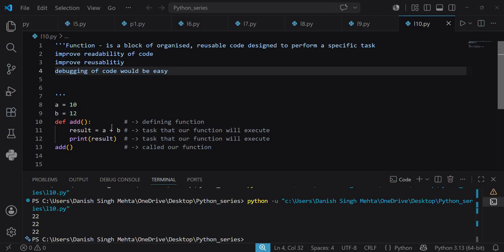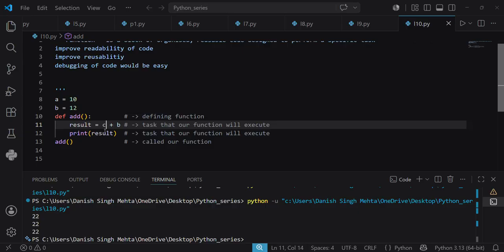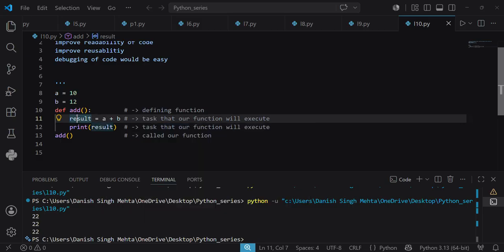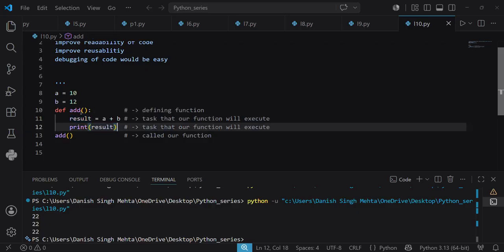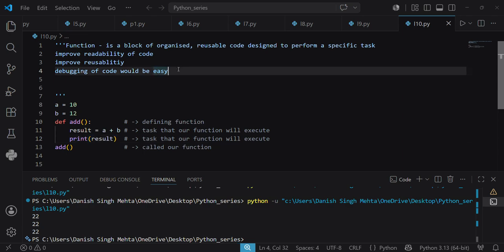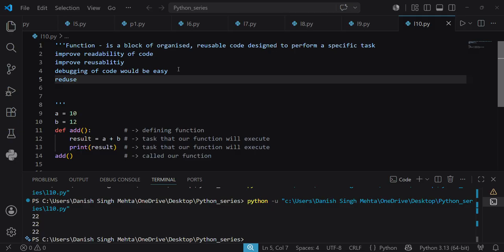Then if we want to make changes in the code, suppose we want to change this a to c, then we have to go to every line where we have written this code. But if we have created a function, we just need to make the change in a single line, because the function is created one time and we can use it by calling it many times. That's why it improves reusability, makes debugging easy, and also reduces the size of code.